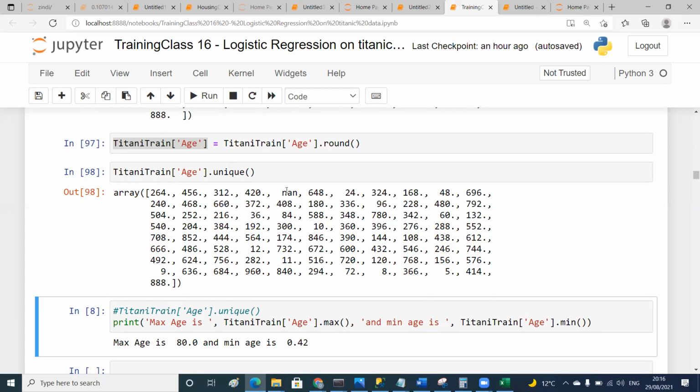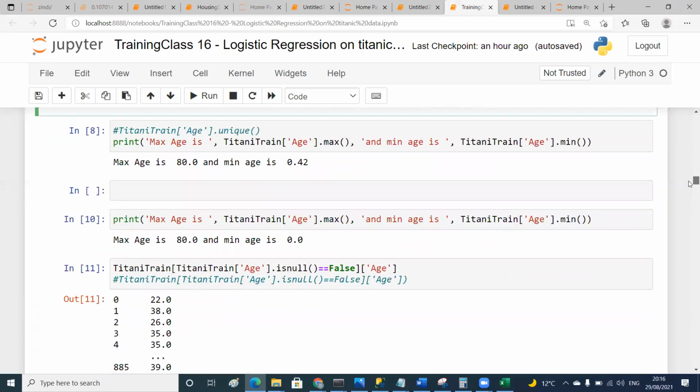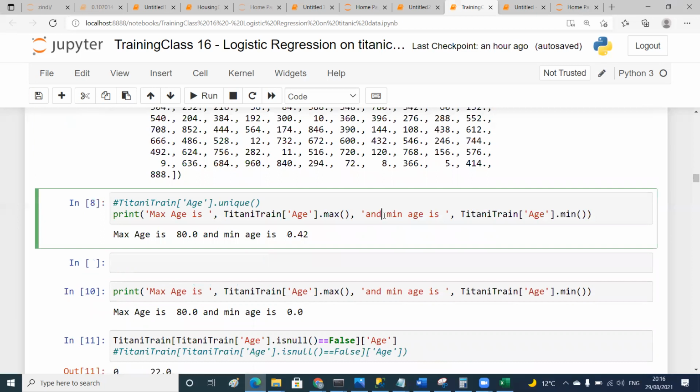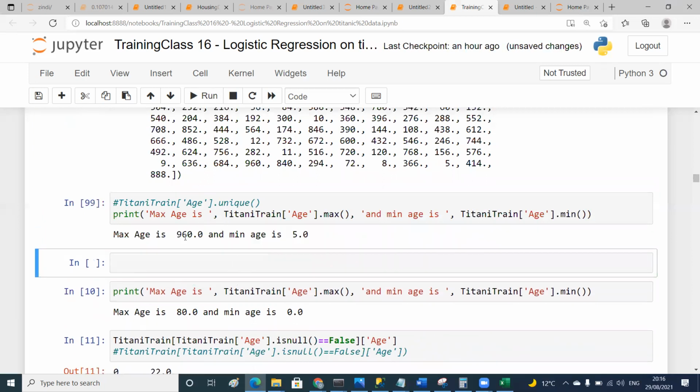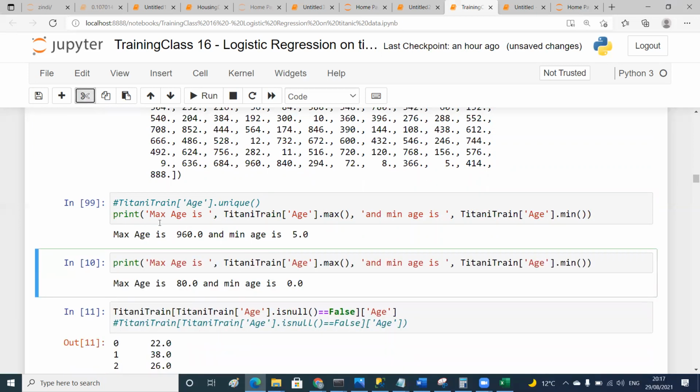But we still have an issue. We still have missing numbers in age, right? So to do that, let's just run this. Great. So our lowest age is 5 months. Our highest age is 960 months, which is still 80 years. So that's fine.